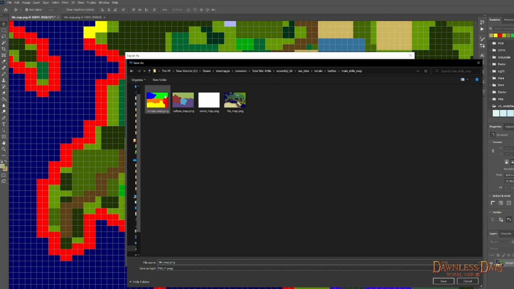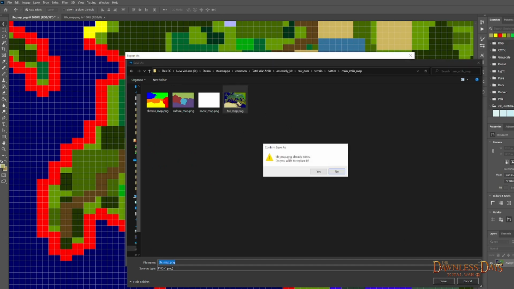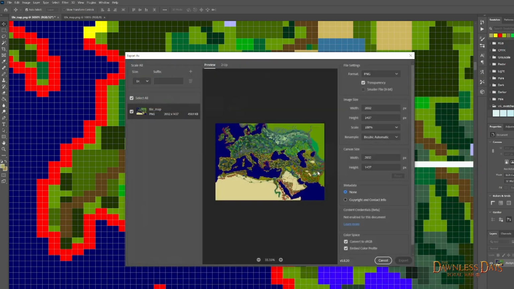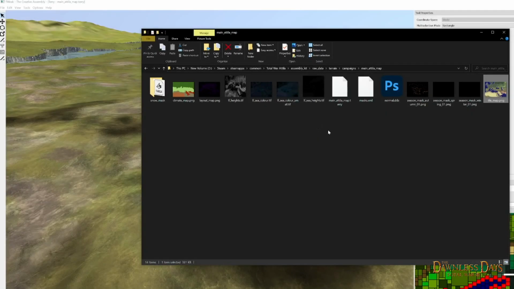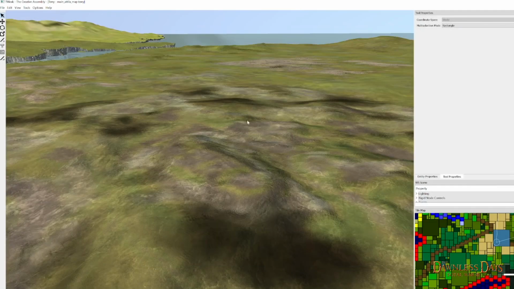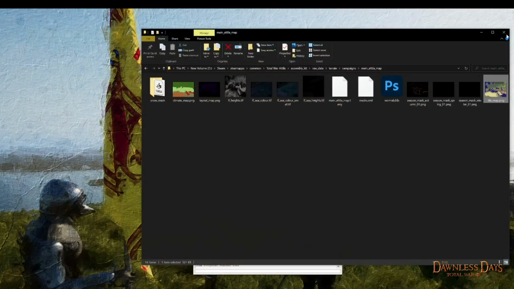underscore Attila map, and we're just going to replace our original tile map here. Just click on it and click save. Yes, we want to replace it, and there we go, we have a new battle tile map. So you can exit Photoshop now, and you can exit Terry because it's time for Bob.